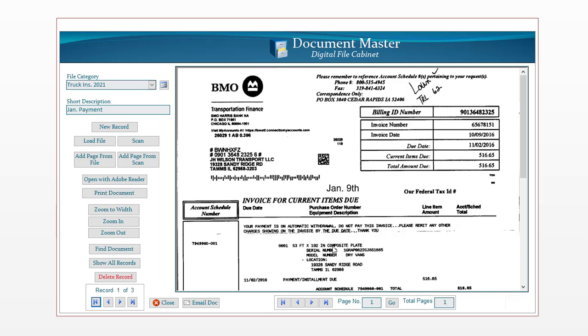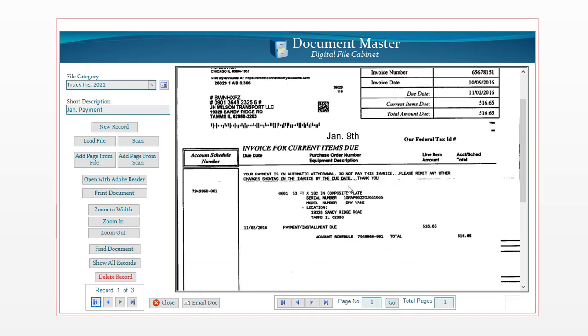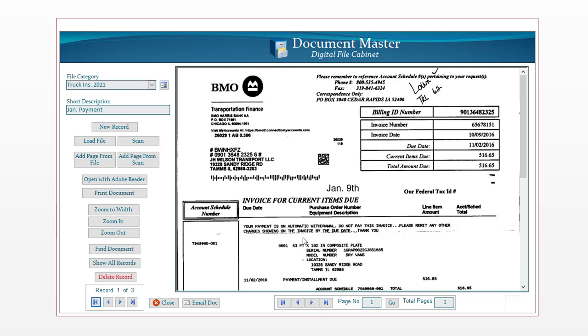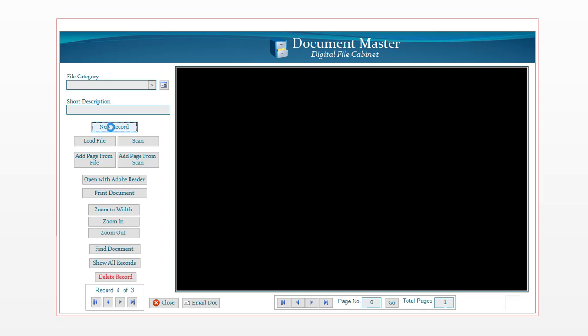Now each record can have multiple pages. So it will show you over here page number, say 1 of 1. So if you have multiple pages for this one record, you could use these navigation buttons to go into them. But to use this right here, if you want to enter in a new record, just click new record. Click your category. Say maybe this might be some special repair work you did, and come down to the short description. Repair.